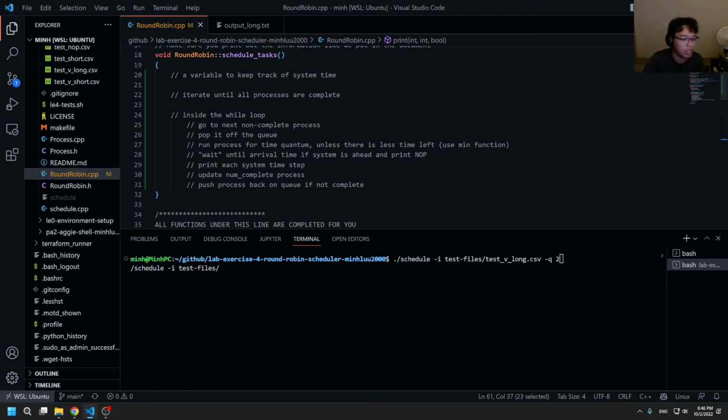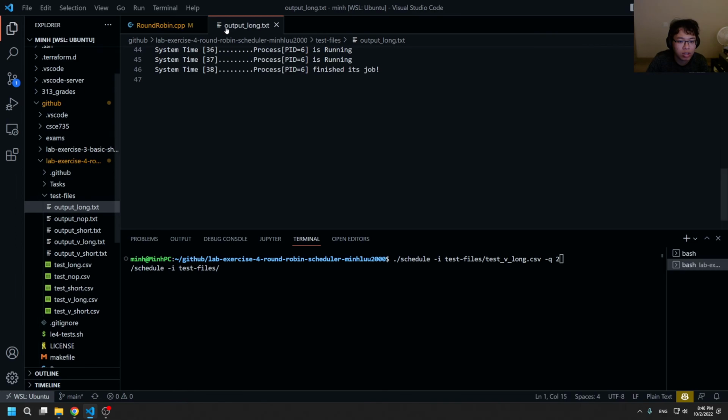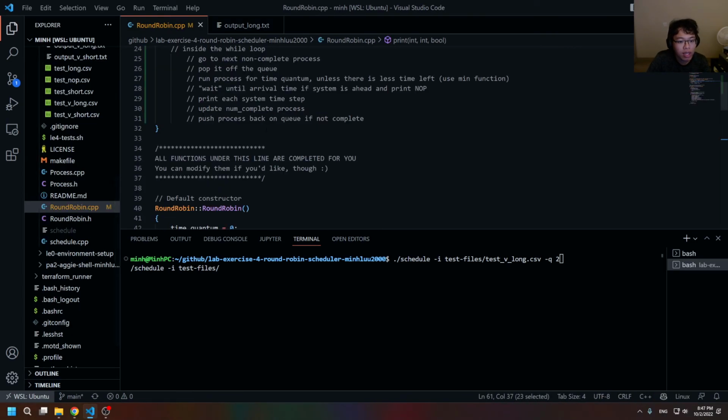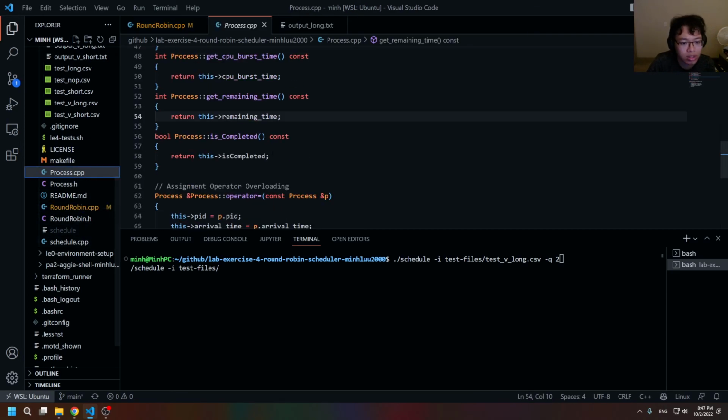So you can just print whether you update. Basically, you update this so that it looks like this, and then you update the number each system time step. Yep. Update complete process. So either, let's see, where is the round robin at? Right here, process.cpp rather.